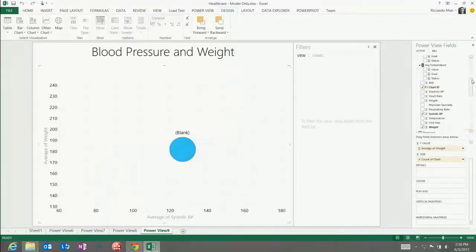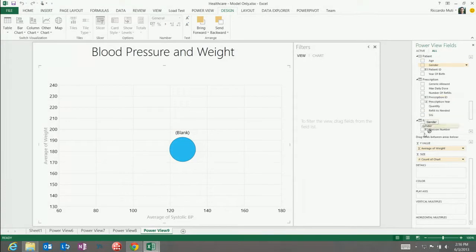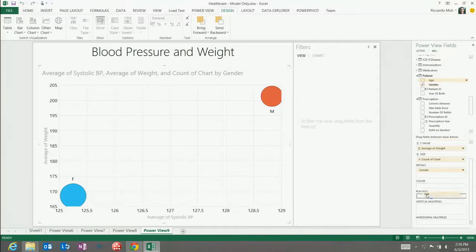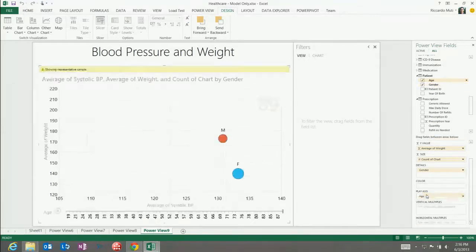I was interested in looking by gender. So let's go down to gender and pick that. And maybe I want to look at this over age as well. So I have that age field. Something really cool that I can do with a bubble chart is I can drag age down to play axis. And now I get an animated bubble chart.